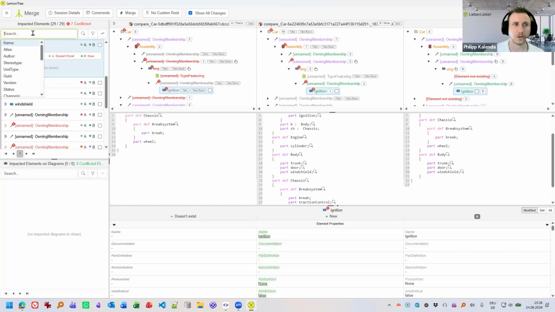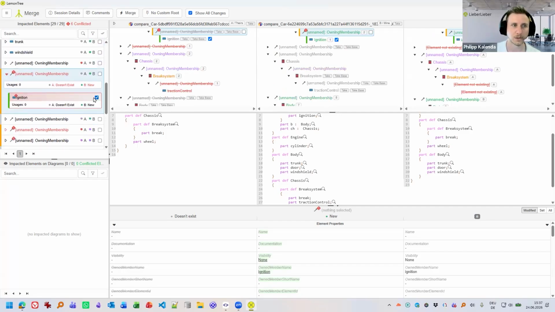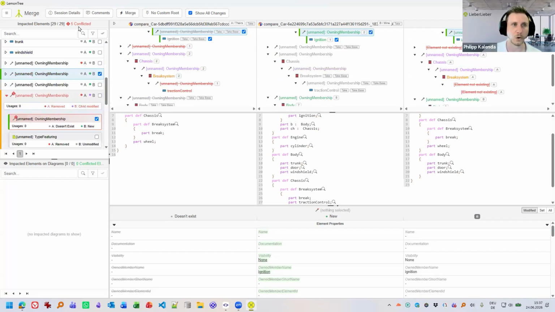And I can use this now to go through the model to deal with the conflicts. So maybe here, this conflict of ignition I solved. So I click here. Now I have 6 conflicts to go. Now I take a look at this here. So that's the owning membership. I already solved this by the ignition. So I click here. And then I can go through all the conflicts.